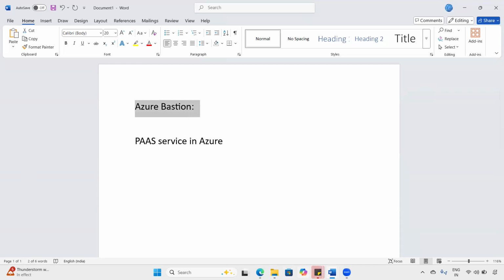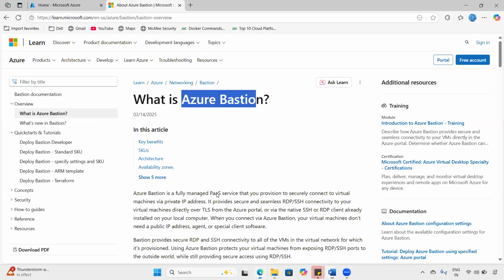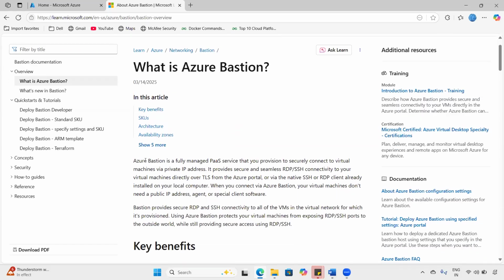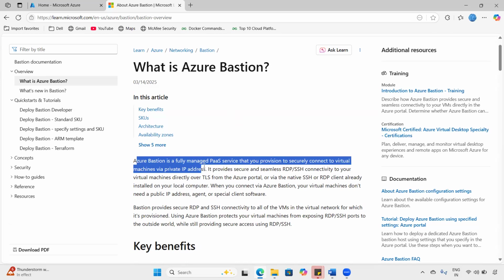If you go to the official document, because I always encourage people to follow the official documentation so that they can have in-depth fundamental clarity, you can see it is a fully managed PaaS service that you can provision to securely connect to your virtual machines via private IP addresses. So what does it mean?